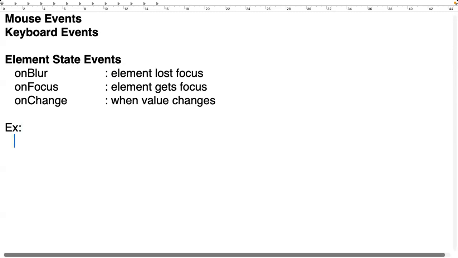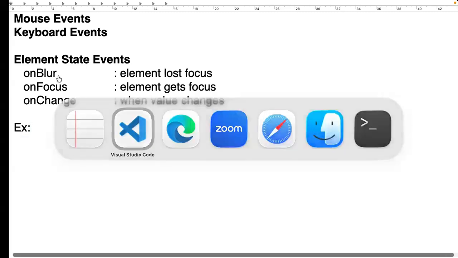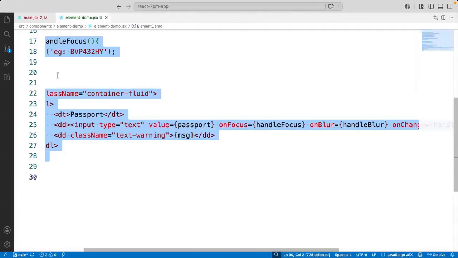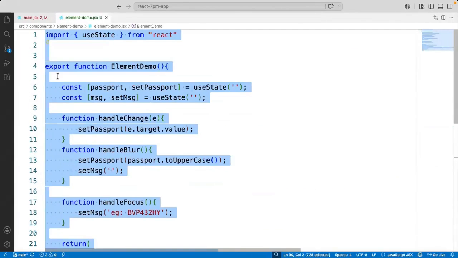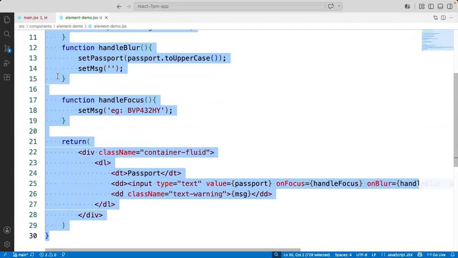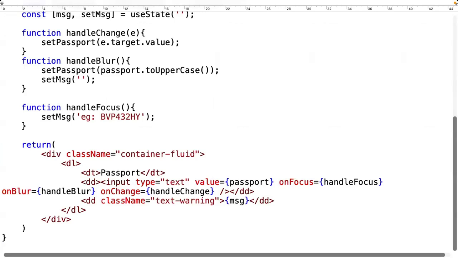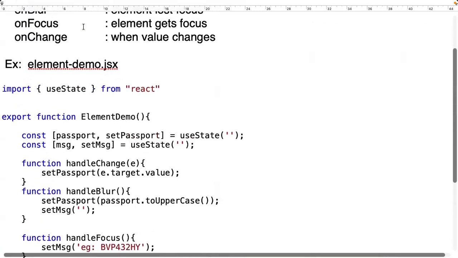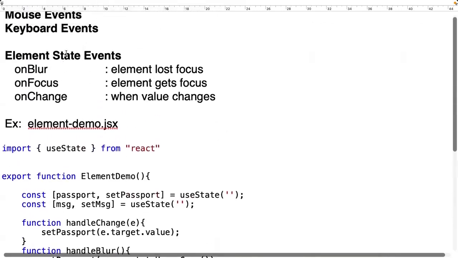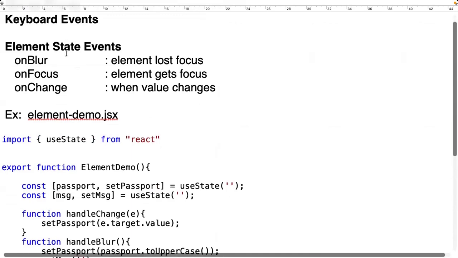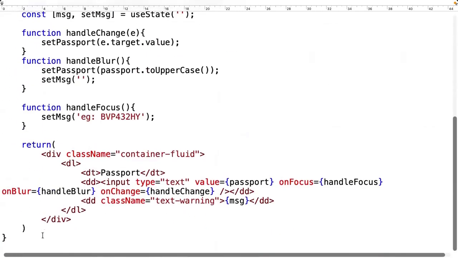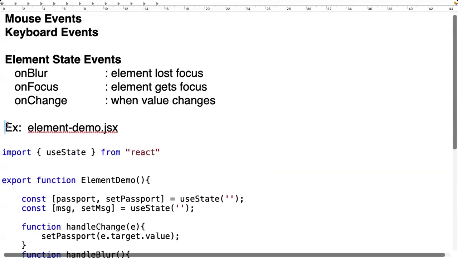We have to define value changes. Example, I will copy this example. So this is ElementDemo.jsx. This is one concept of element state events. Let's try another one. It means in different occasions we can use them. Let's try another concept.